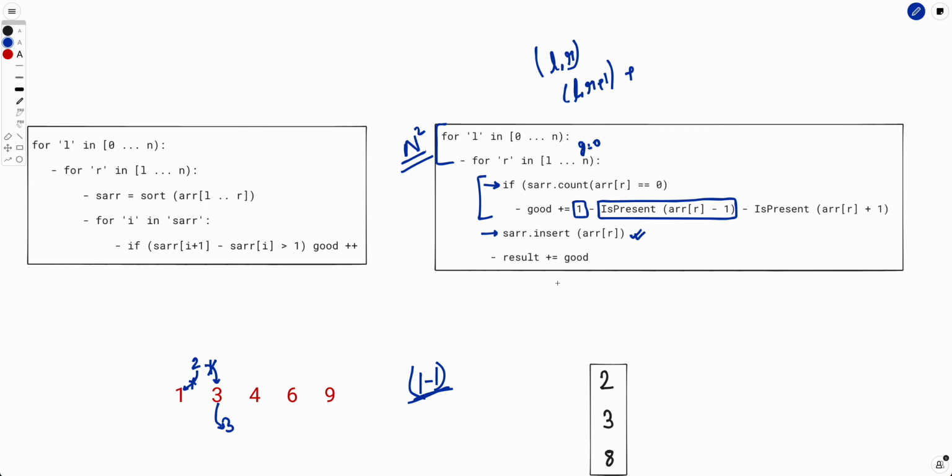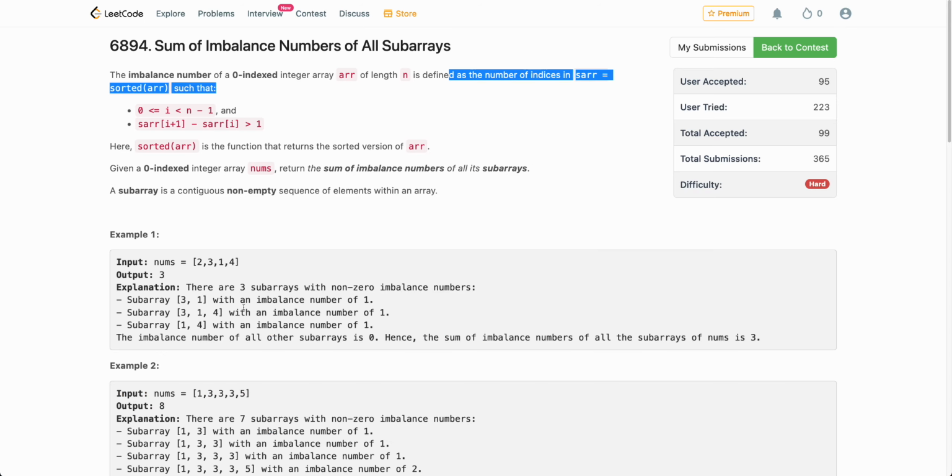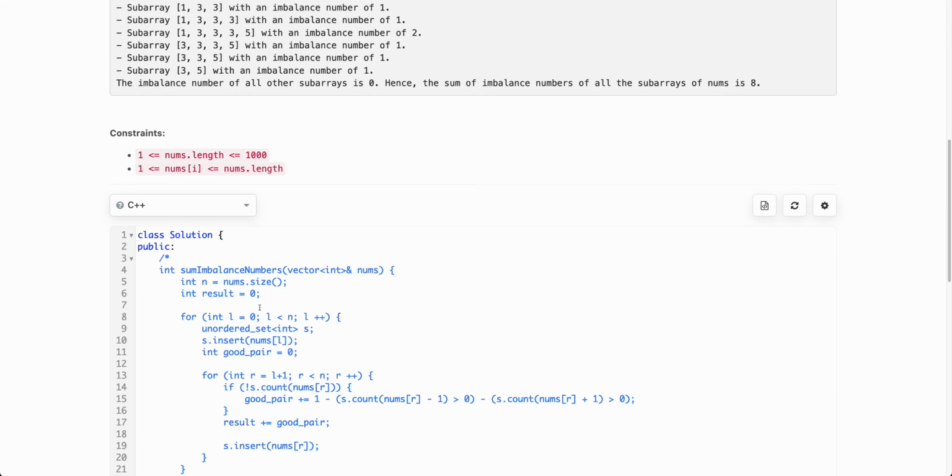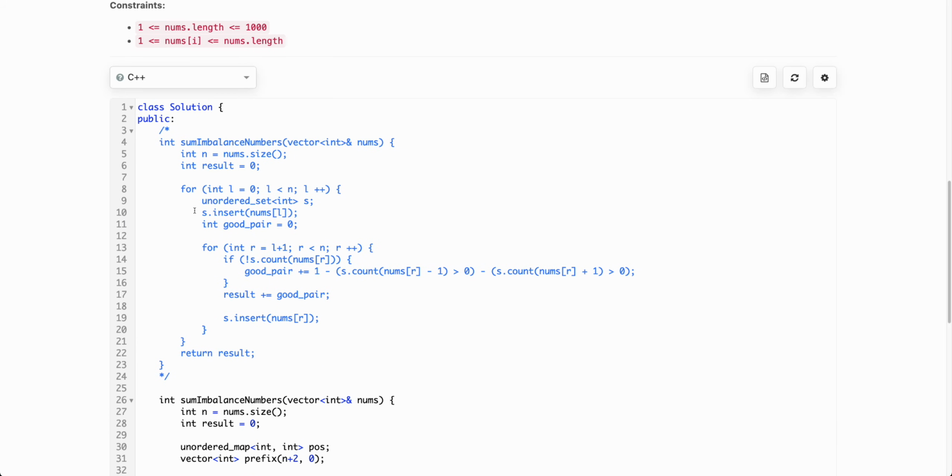Now we need to optimize this further, let's say. So order n square will surely pass. I would encourage you to code this entire solution by yourself. So let me show you the code instead. The code is very straightforward. As we have discussed, we will simply insert elements one by one.